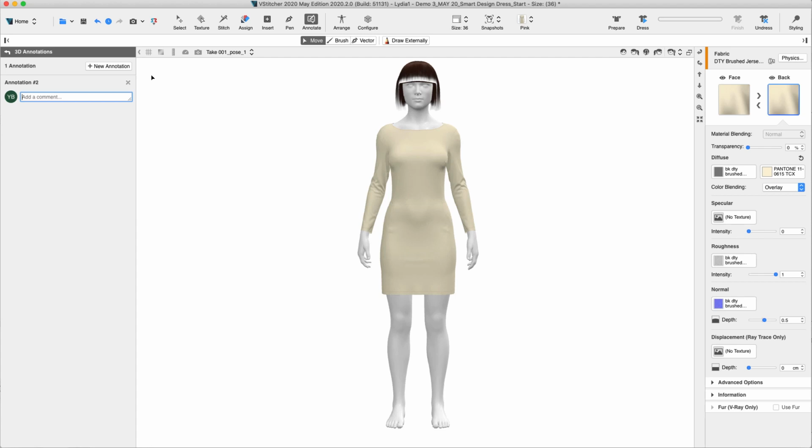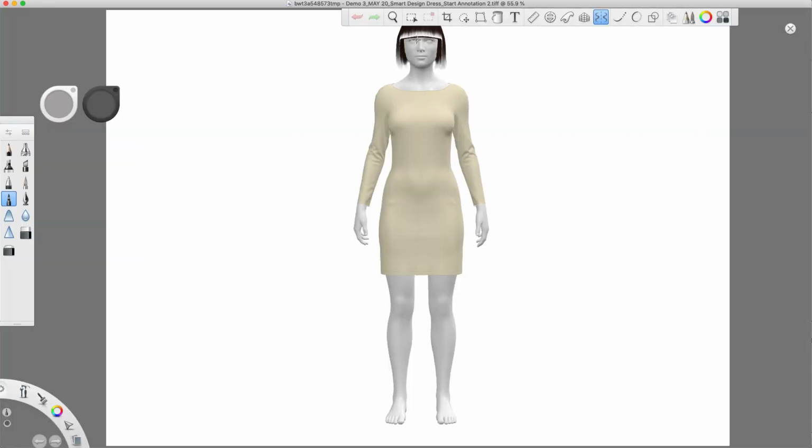We have an amazing new feature available for annotations: Draw Externally. This feature allows us to explain and express our new design to the pattern maker through a sketch in external image editing software like Photoshop or Sketchbook or any raster-based desktop software. In this case, we are using Sketchbook.